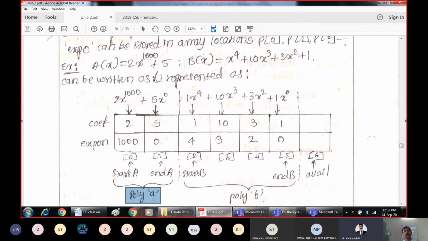Coming to the second polynomial, B of x, which is going to contain 4 terms. What is the first term of the second polynomial? Immediately after this, the next memory location itself we are using for representing the second polynomial. What is the first term here? The first term is x raised to 4, which is nothing but 1x raised to 4. So the coefficient is 1 and the exponent is 4.